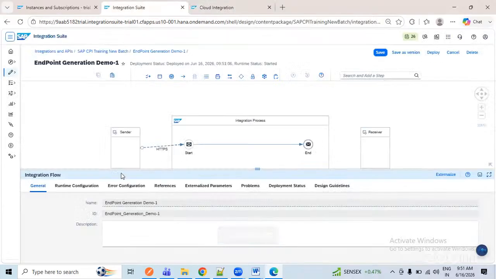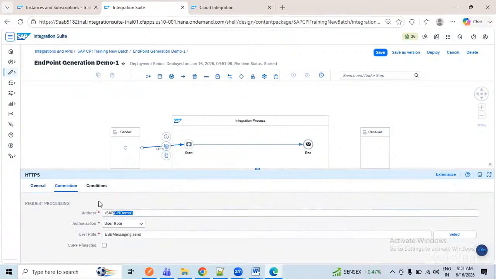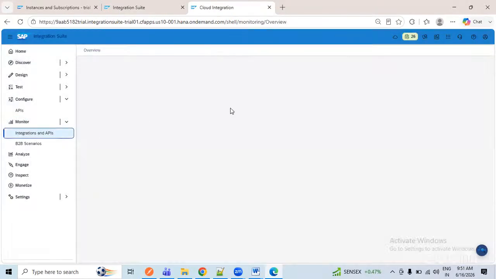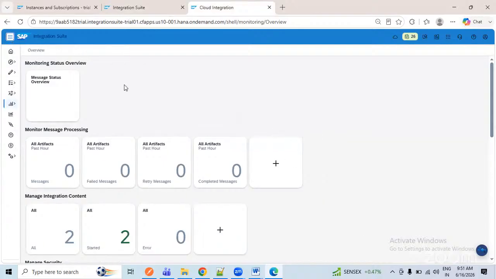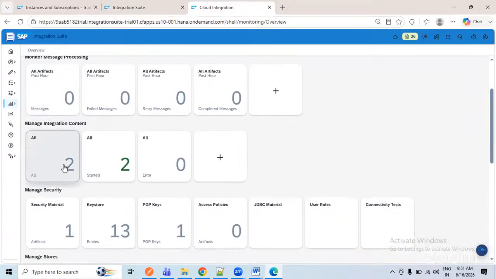So I have duplicated the tab here. Whenever you are using HTTPS, using this address as whatever you want, you can add that here. So one endpoint will be generated. Generally these endpoints will be shared with the respective team members. Under the monitor tab, integration and APIs, we have these many. All artifacts, whatever interface that ran in the past hour, we can view here. All interfaces that we deployed can be viewed here.